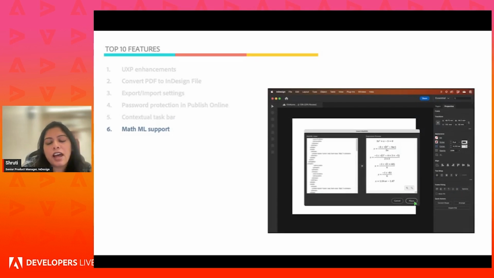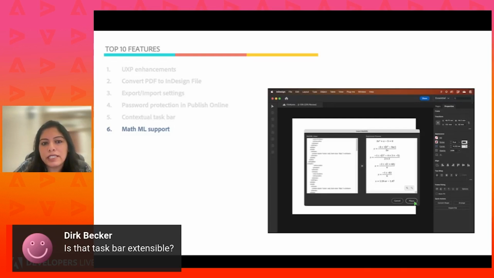Next on the list is a highly requested feature on our user voice, which is MathML support in InDesign. Today, this can be achieved with inefficient workarounds, which make subsequent edits slow and time-consuming. However, with this capability, users will be able to directly ingest MathML and render corresponding math expressions on the InDesign document they are working on.